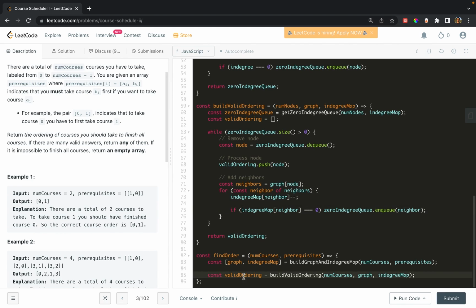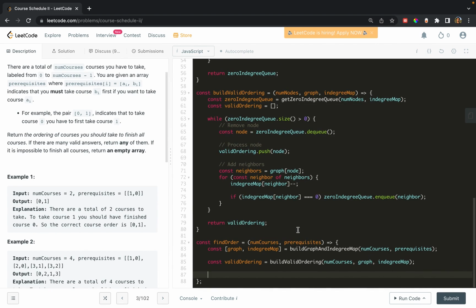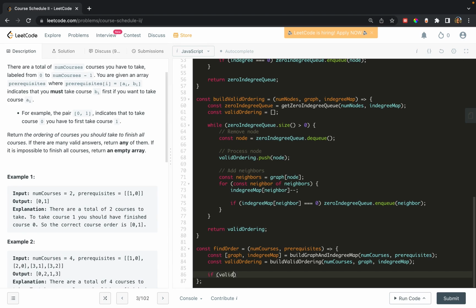Now we can come back here, and there's one thing to take care of. I'm going to write the code and then talk a little bit more about it. I'm going to say, if valid ordering dot length is less than the number of courses, then we're going to return an empty array. Otherwise, I'm going to return the valid ordering.